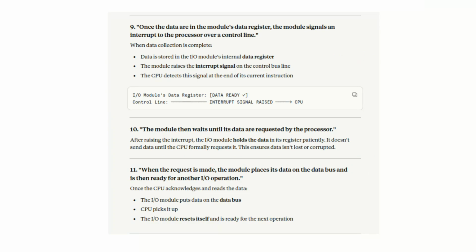So now the data is in the data register. Once the data has come into the IO module's data register, it will send what? The module signals. To whom? It will send the interrupt signal to the processor through the interrupt control line. The module keeps the data in the data register until the processor requests it. When the processor requests it, the module sends the data to the processor through the data bus. Understood? This is what is happening from the IO module's point of view.